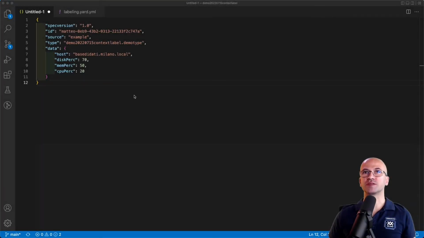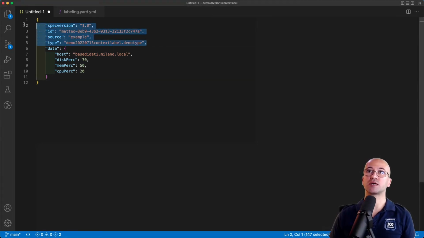Alright, so this is our cloud event, an example cloud event. As you can see, there are the parts that are related to the metadata of the cloud event specification, and then we have our payload. Our payload presents some host load, some server metrics. We have information about the host names and some metrics.